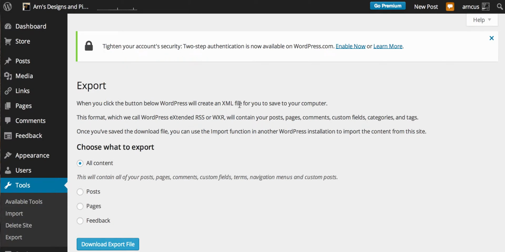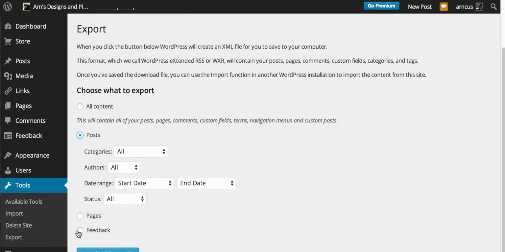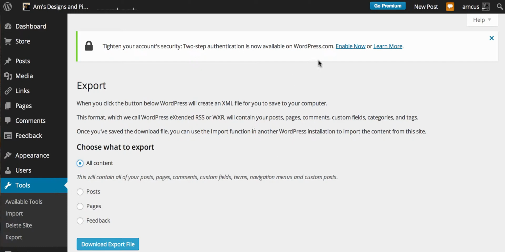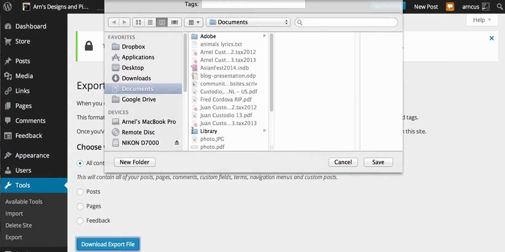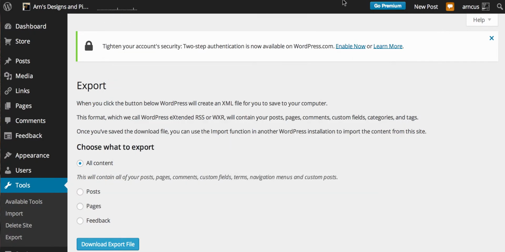The next thing you're going to see is the export options for your data. Here you can export all content, or you can specify a range of content, or specific authors, pages, and feedback. For the purposes of this demonstration, I'm just going to export all of it. So click on download export file. We'll save it. And that's the export process.